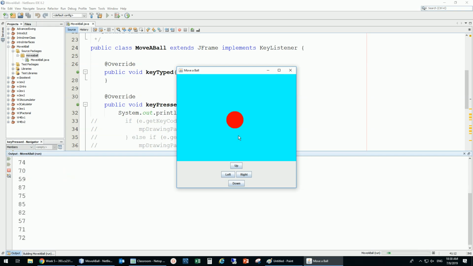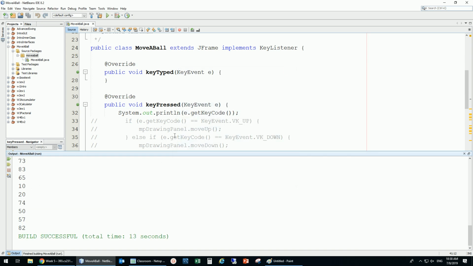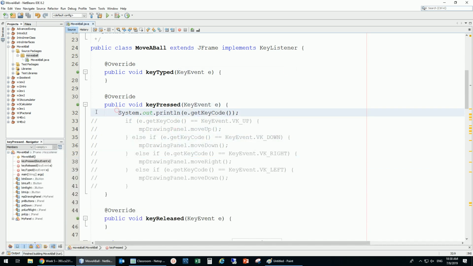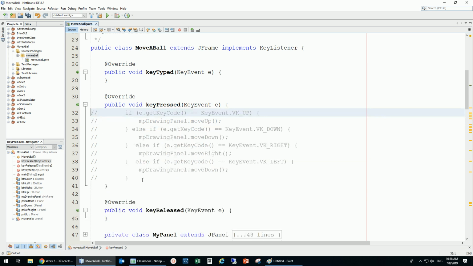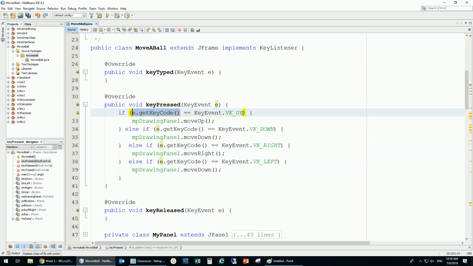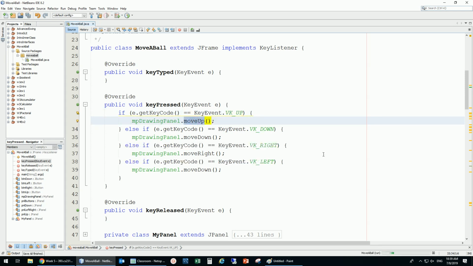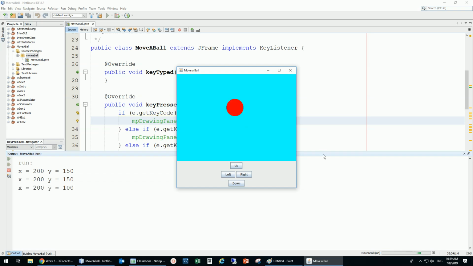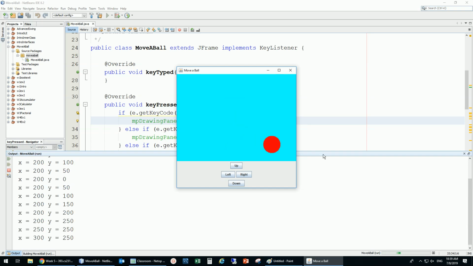Now I have different numbers, which means now every key has a different special code. And that's the code of that key that I press. Now it doesn't make any sense. I don't want to memorize these. But I can just use this code. Once I get the code, I just compare it to another code of some key that I'm looking for. I'm looking for the key up. So I have to use this VK, the virtual key, up. And if it's up, I'm moving up. Now let's try that. And if I'm going up, as you can see, I'm moving.